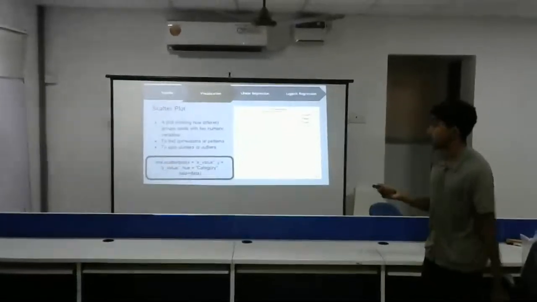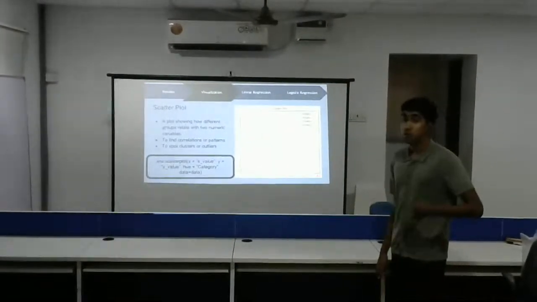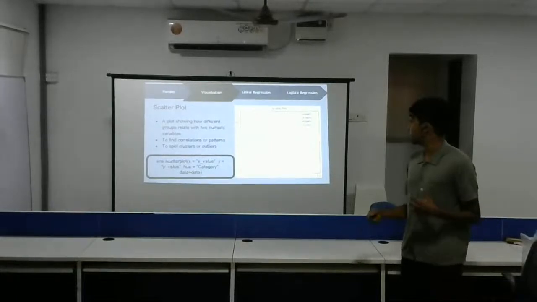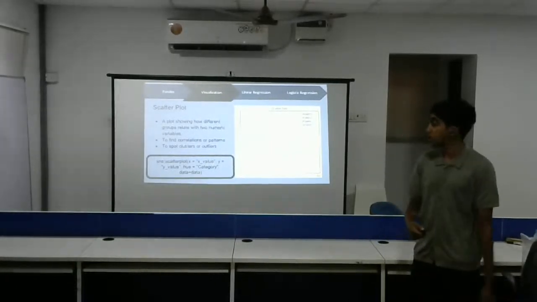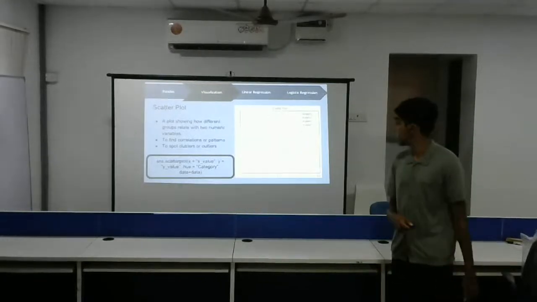And for this one, we use Seaborn as well, and we have the scatter plot where we have x as the x value, y as the y value, and the hue as the category. So the different colors are the different categories, and then the data is equal to the data frame.